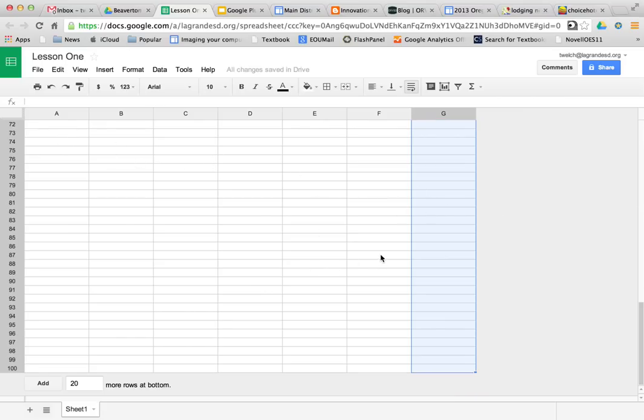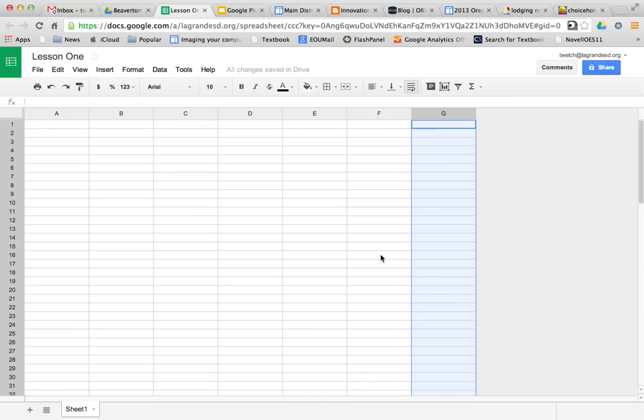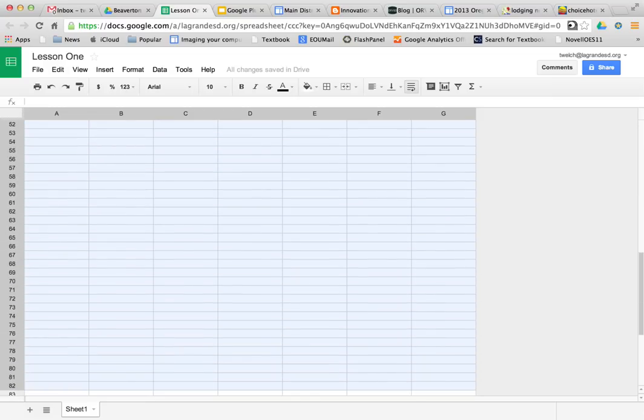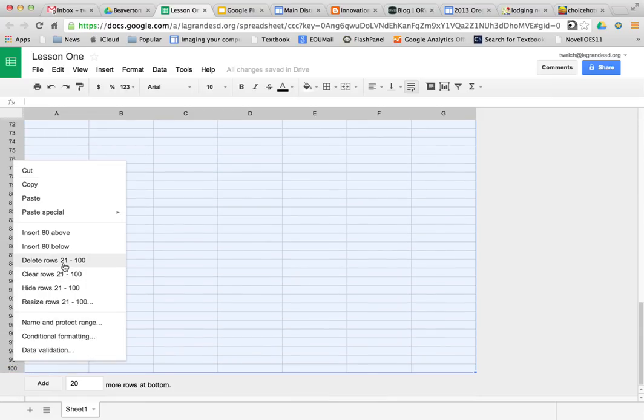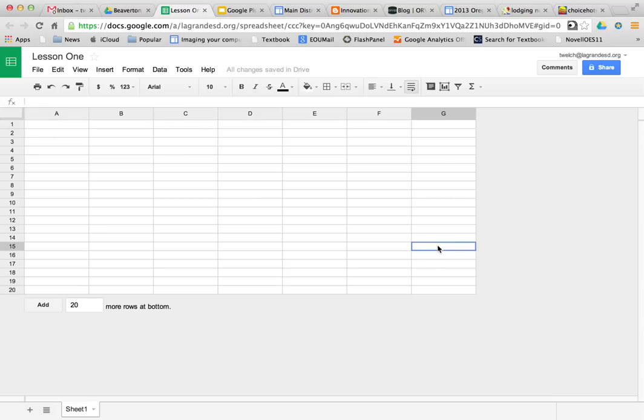A default Google spreadsheet has 100 rows, and I don't really want that right now, so I'm going to click on row 21 in the row header and drag down, go ahead and right click, and delete rows 21 through 100. So you've just learned how to delete rows and simplify a spreadsheet down to a smaller size.